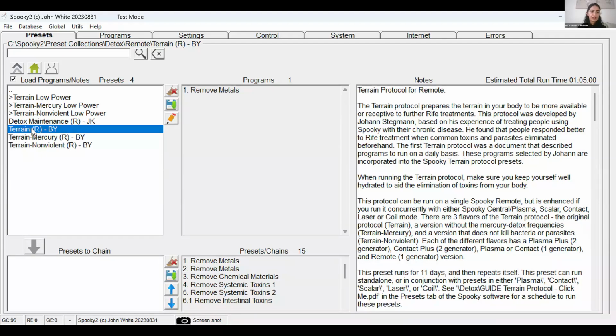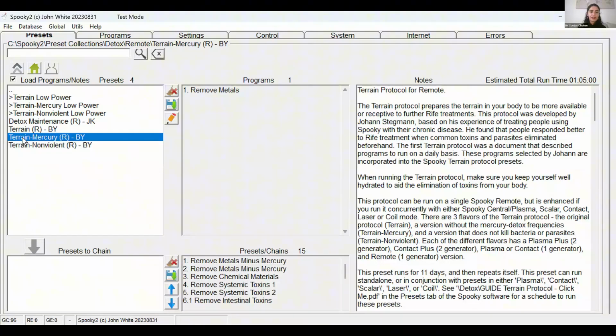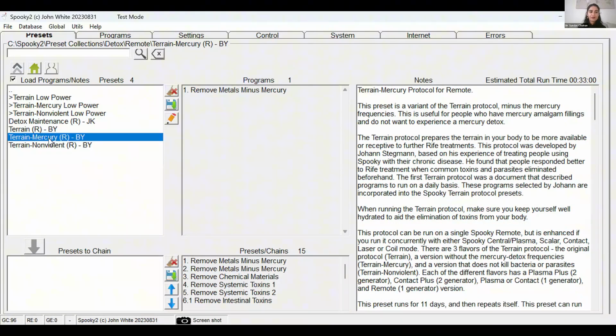If this one is too much for you, or if you have an amalgam filling, a metal filling in your mouth, you know, the silver ones, then use this one, terrain minus mercury.